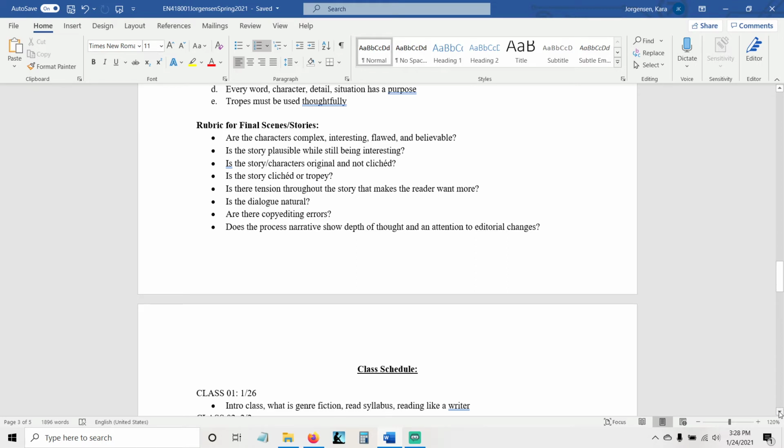Is the story or characters original, not cliched? A little cliche is fine, but we just want to be careful. Is the story cliched or tropey? Like I said, once again, we can have some tropes. We just don't want it to be so tropey that it's boring. Is there tension throughout the story that makes the reader want more? So we have to be careful sometimes that we're not making everything slice of life. Slice of life being cozy and cuddly and domestic, but there's not really a whole lot going on, or there's no conflict. So we just want to be careful of that.